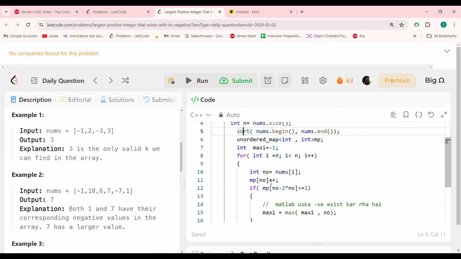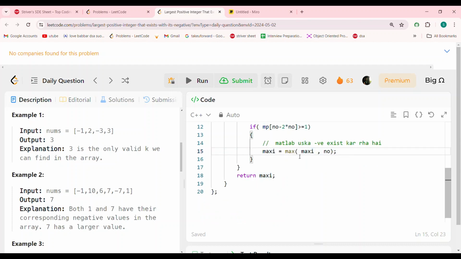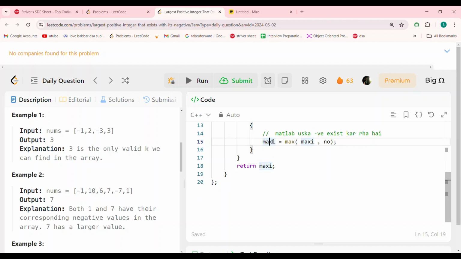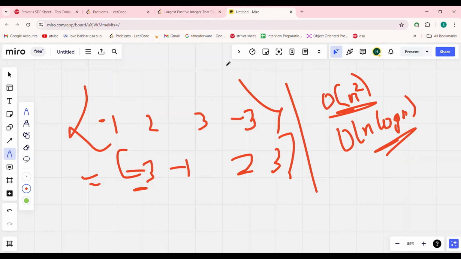You can also say that since we have sorted the array, we don't need to find the maximum, we just need to find the answer. That's also right. I'm just writing it, it doesn't matter. So you will write maxi and you will return maxi. Now how will this code run? Why are we writing map of number minus 2 times of number greater than or equal to 1?